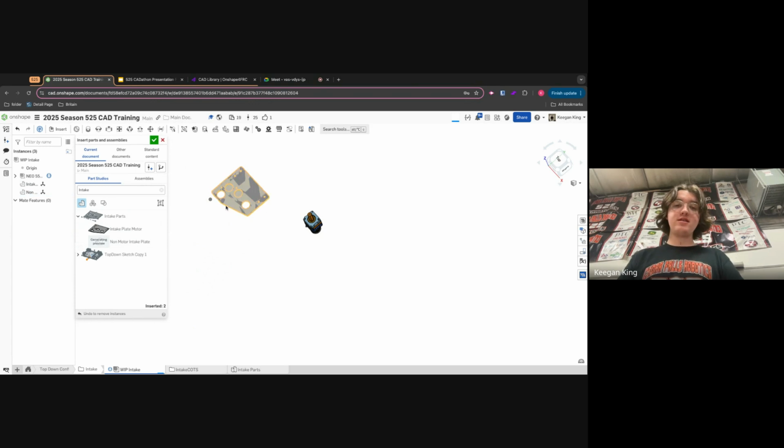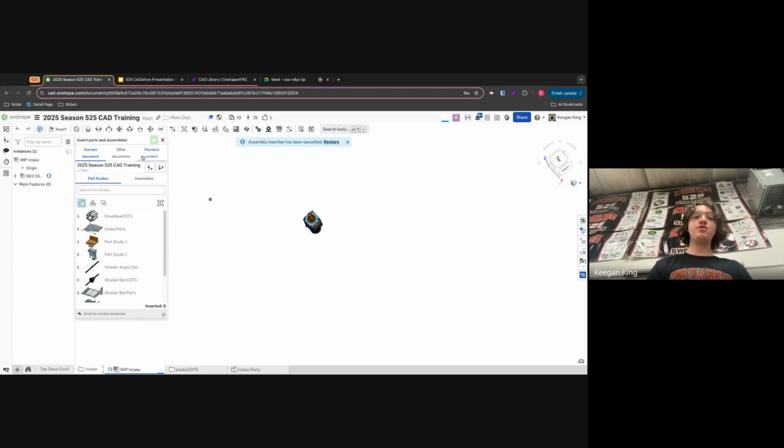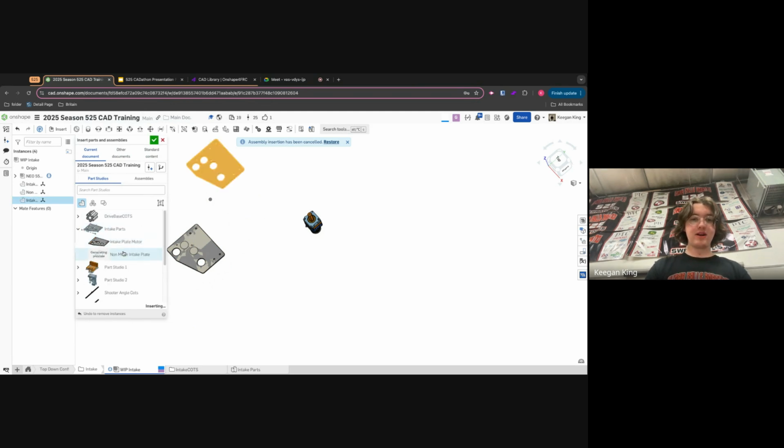We can left click to just confirm any random location for these. How did you get to where you're searching? Yep. To add instances of any part, we can hit the insert button here at the top. It gives you three different options: current document, other documents, standard content. For what we're doing right now, we're inserting from a part studio. We're going to import these two intake parts, and we'll just click to confirm that.